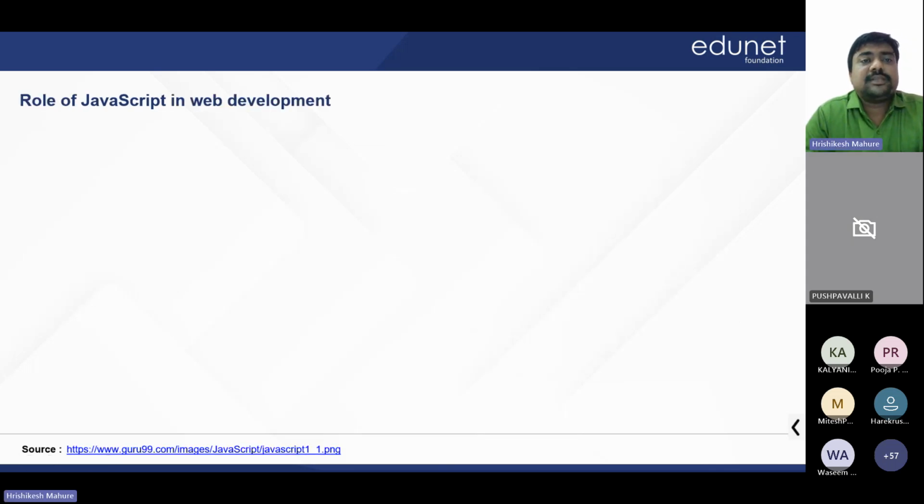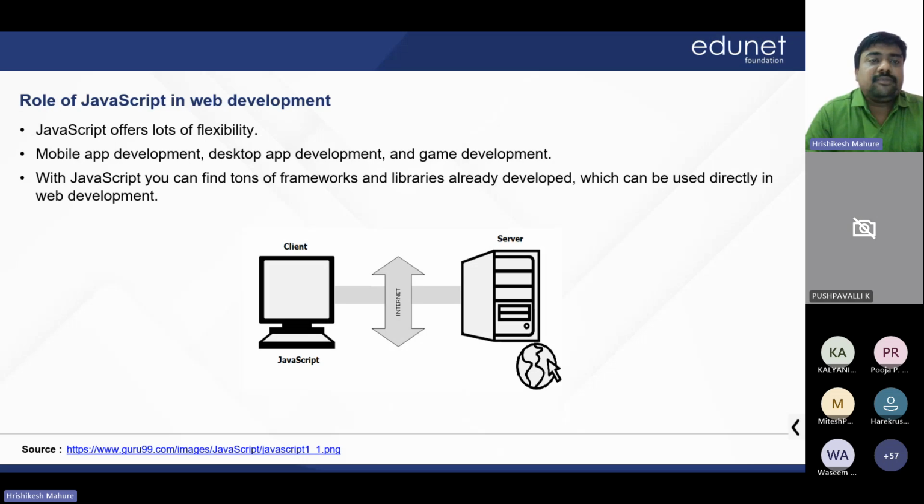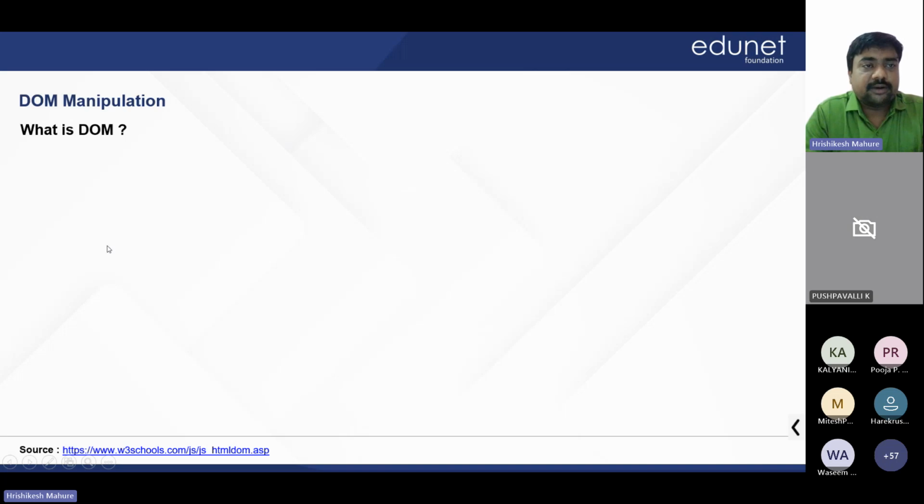So now, the role of JavaScript is web development, right? It is flexible, and it is also used to develop mobile applications, desktop applications, and gaming applications. It supports any kind of framework and library that is already deployed on the server, which can be used directly in web development. So that is the good thing about JavaScript.